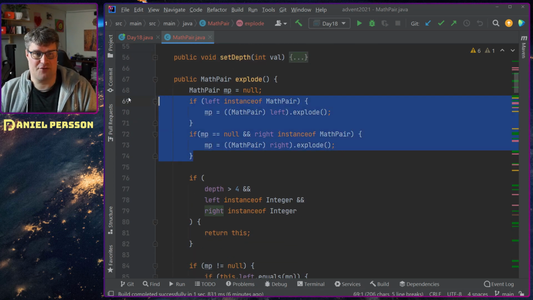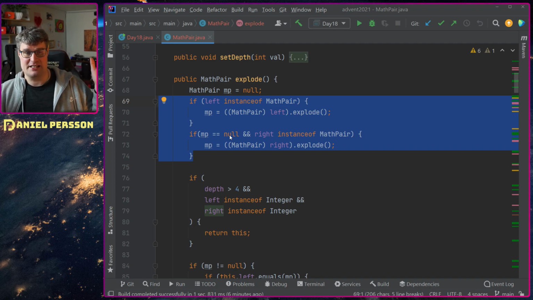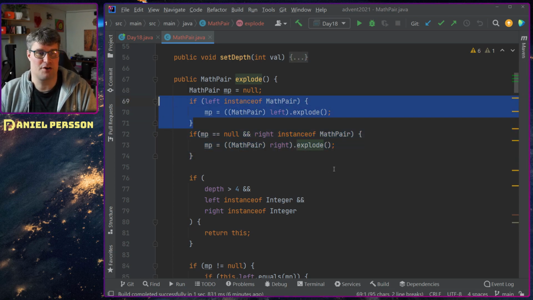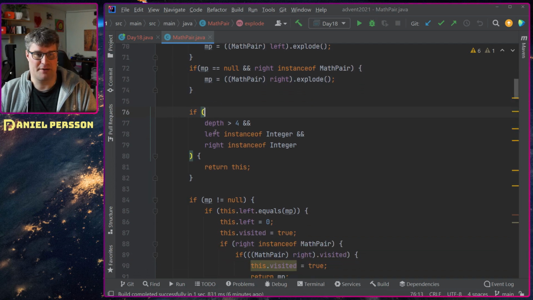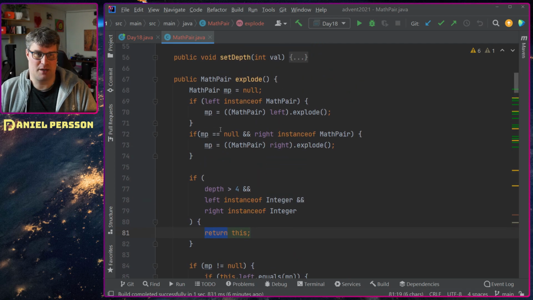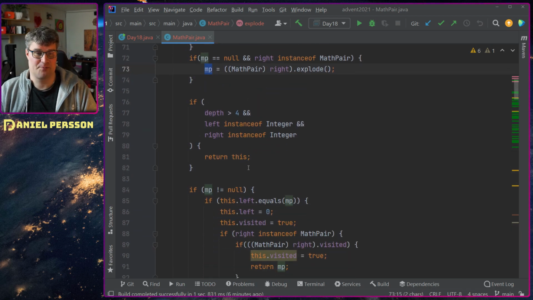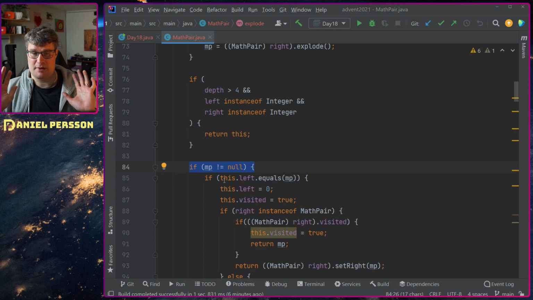Explode. It first checks if this is a math pair, the left or the right. Then it will explode that, beginning with the left side, of course, and then the right side. And if not, it will go down here and see, are we on a deeper level than 4? And both of these are integers, then this is the one that we want to explode. So we will just return this. And this will mean that this MP will be set. And when you come down here and it's not null, then we need to do some things here.